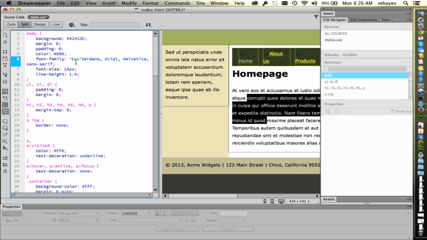Now, because it's a list, it's going to be confused by this right now. So I need to put a comma between it. So I'm going to do a comma space. So now it's a list. So now it says my font family, first choice is Exo. If you don't have it, then use Verdana. If not, then Arial, then Helvetica, then sans serif. Okay, so now I've modified my rule.